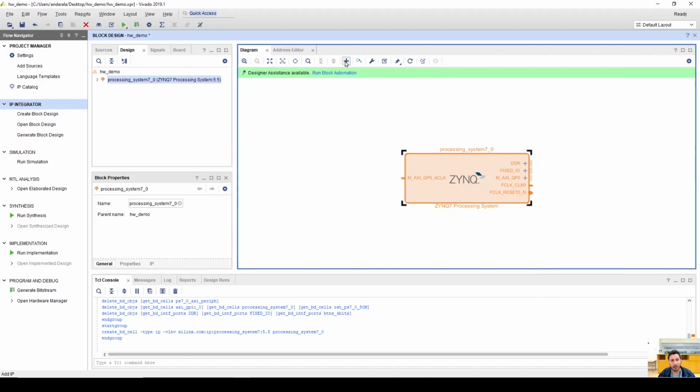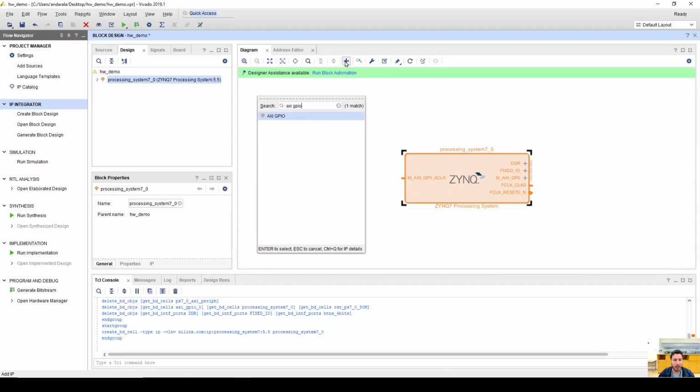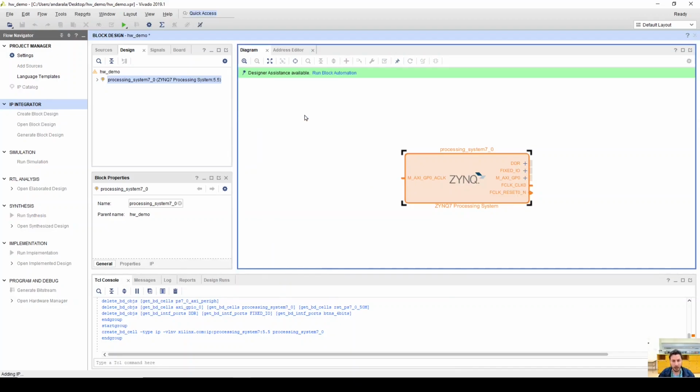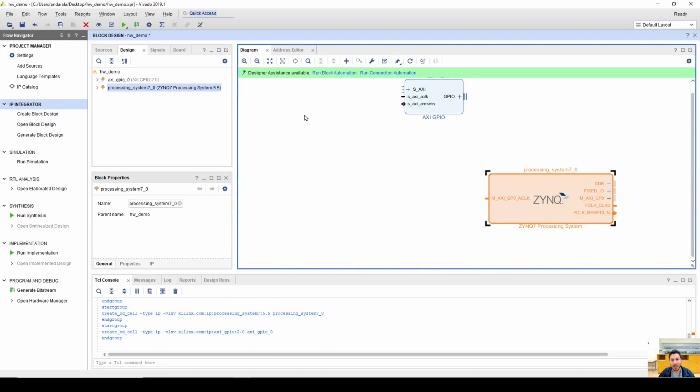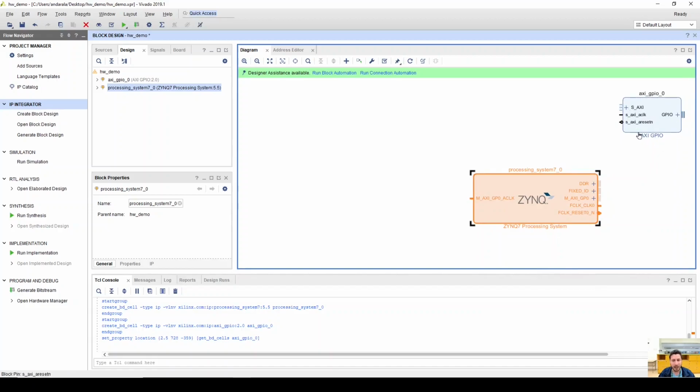Let's add some interfaces. The first thing that we want to do is add an interface to some of the peripherals. Let's say we want to interface with the LEDs. For example, we want to interface with the LEDs. We need to create an AXI GPIO block, which is the block that allows us to interact with any GPIO port on the board. And in this case, we are going to connect the LEDs here.